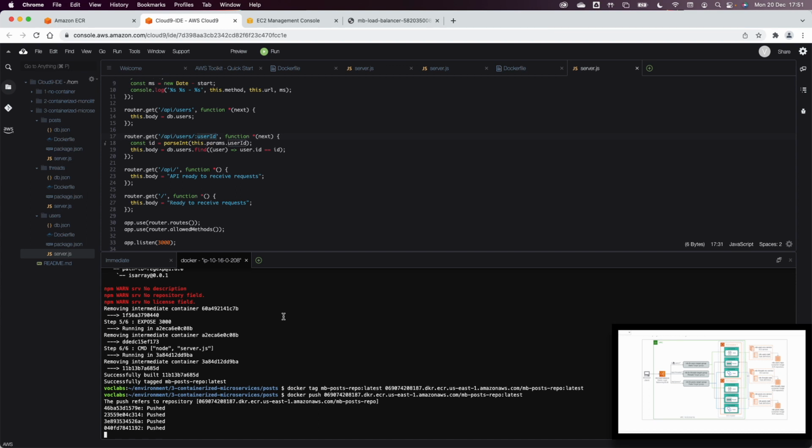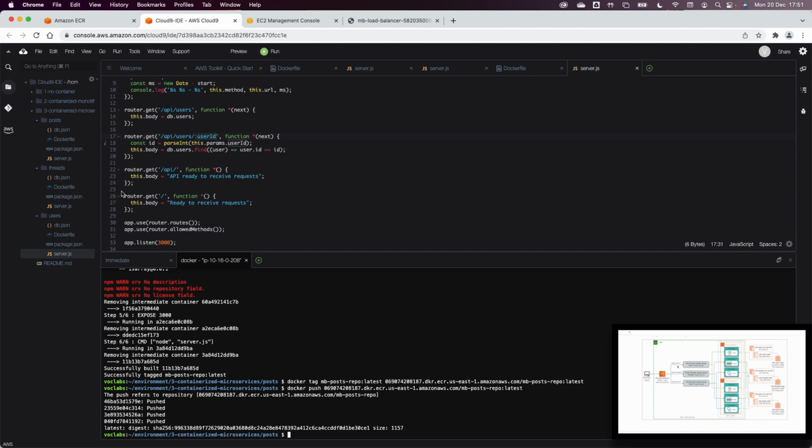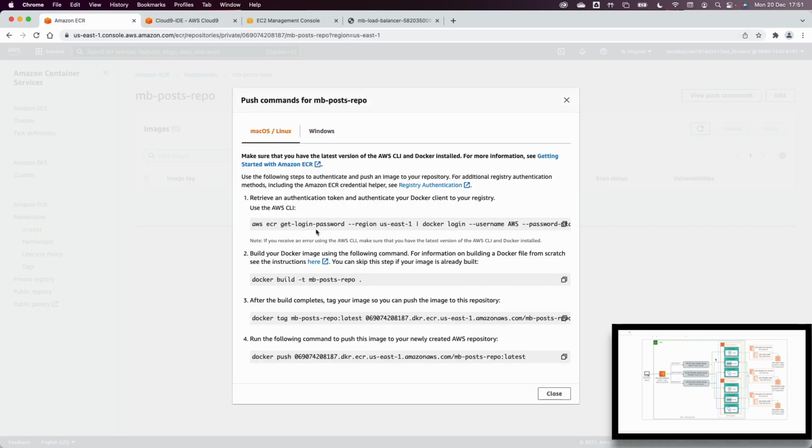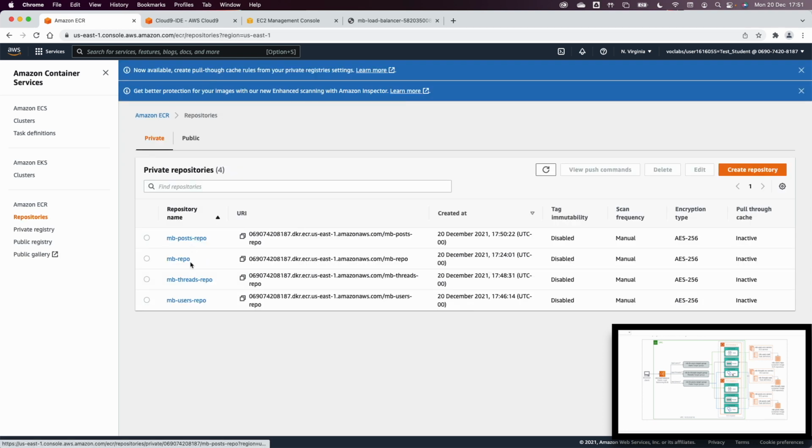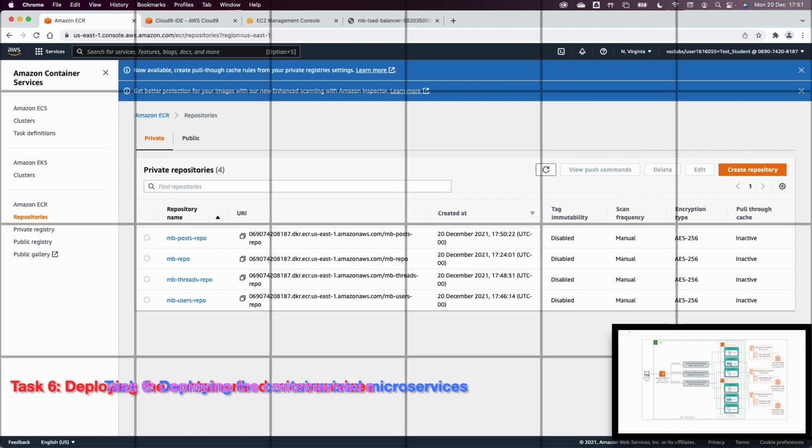So at this point, we managed to push the posts, the threads, the users, all the way back to the repository. So by this step, you should see 4 different repositories there in the Elastic Container Registry. Now, the next step after pushing these images is to deploy them.